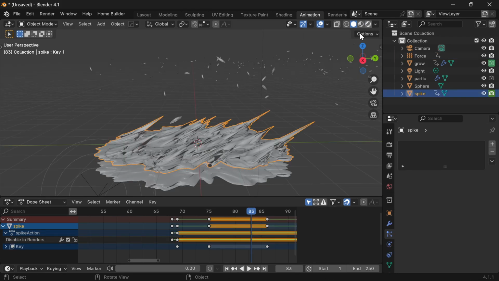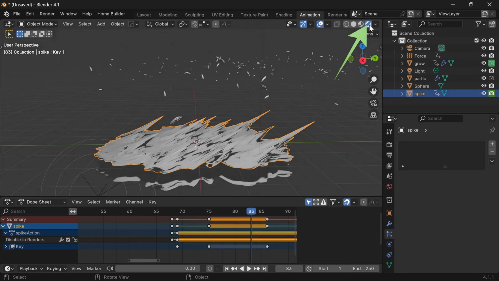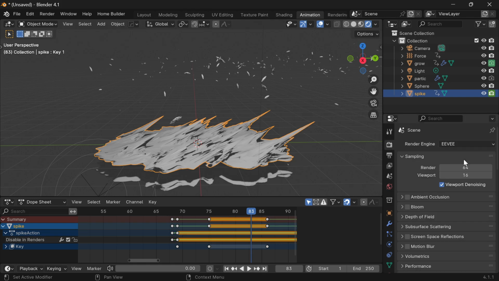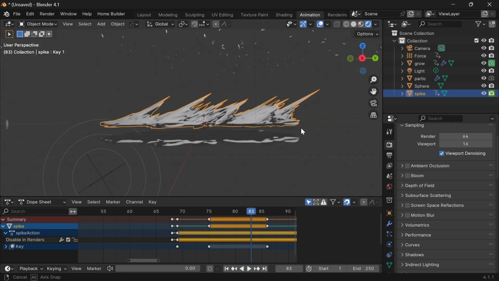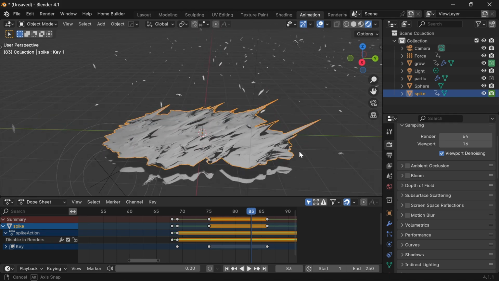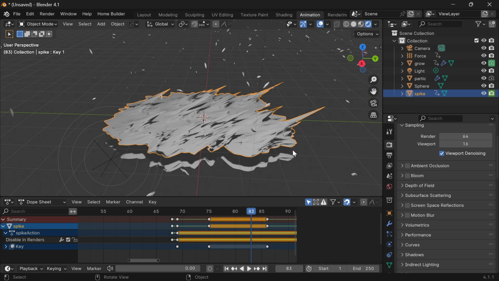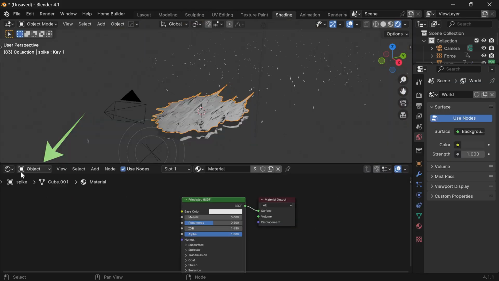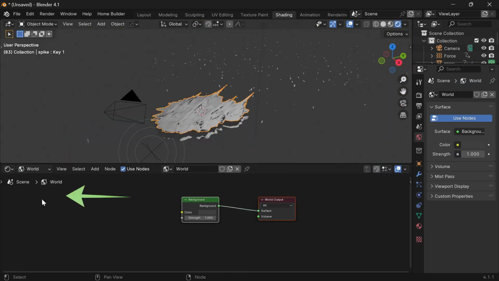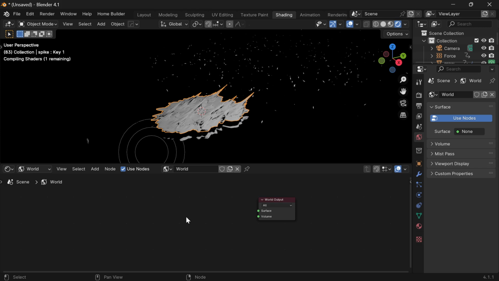So let's go ahead and hop into render preview mode. We are going to leave it on Eevee since we're probably just going to be rendering this out and turning it into a sprite sheet or something and importing it into a game engine. Then I'm going to just leave it on Eevee. Enable bloom, go to the shading tab, drop down where it says object, and go to world. We're going to delete that.